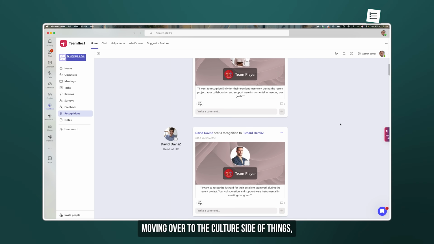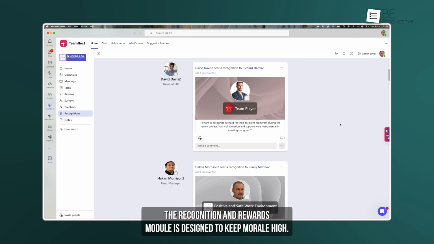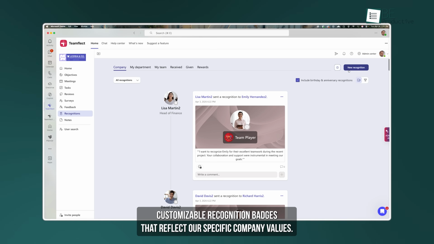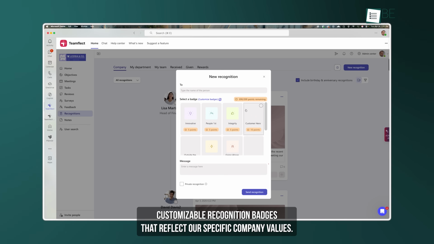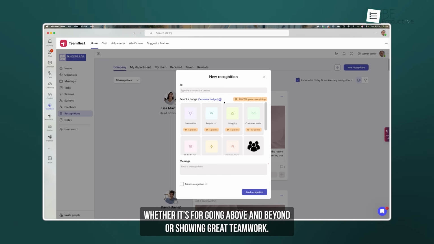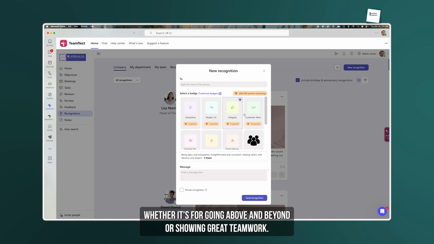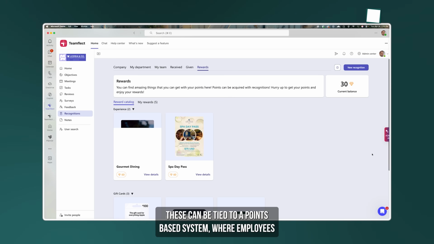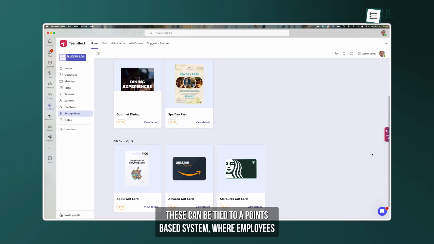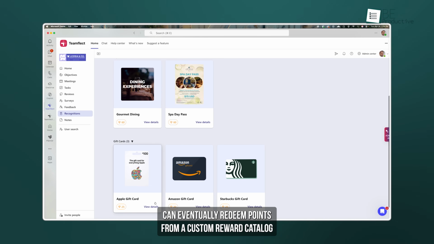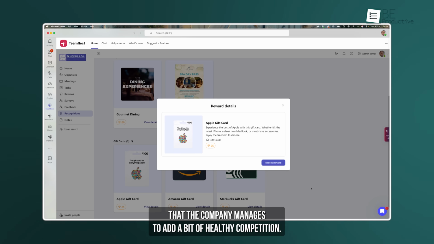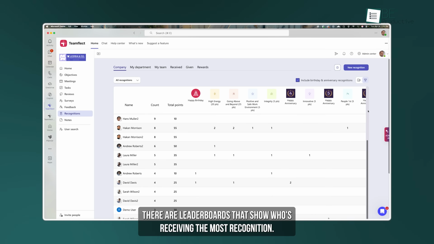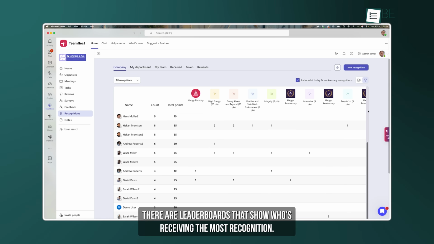Moving over to the culture side of things, the recognition and rewards module is designed to keep morale high. We can create customizable recognition badges that reflect our specific company values. Whether it's for going above and beyond or showing great teamwork, sending a recognition takes only a few seconds. These can be tied to a points-based system where employees can eventually redeem points from a custom reward catalog that the company manages. To add a bit of healthy competition, there are leaderboards that show who's receiving the most recognition.